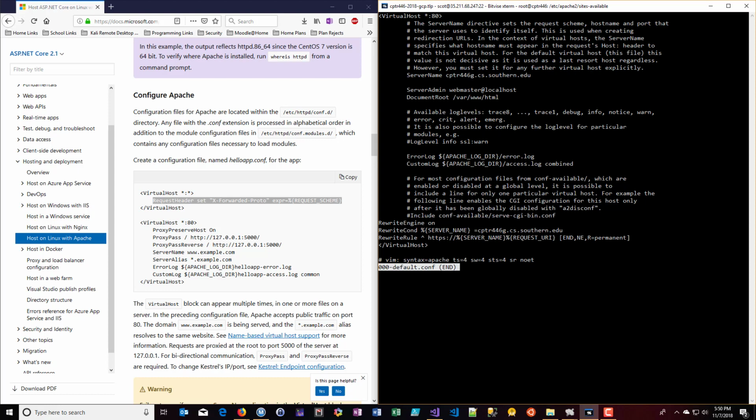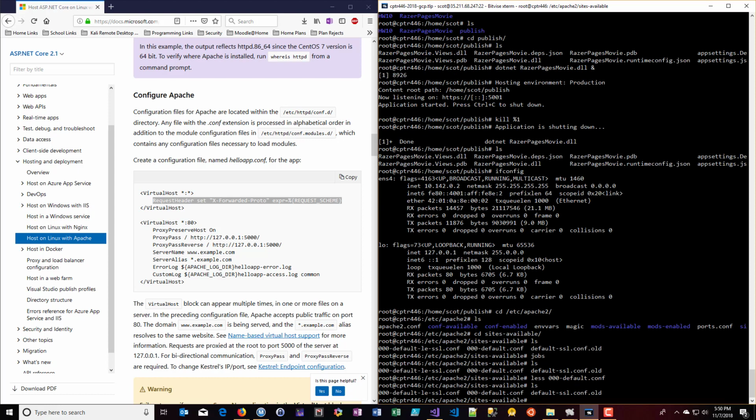And then I have the rewrite engine on. And this is where it gets interesting. So I have a rewrite engine on, a rewrite condition for %{SERVER_NAME} equals cptr446g.cs.southern.edu. I have a rewrite rule that says forward this to https://%{SERVER_NAME}%{REQUEST_URI}. And this is a permanent thing that we're doing here. And that's the end. So all of this does is rewrite to forward things to a regular location. Now, what is a regular location?